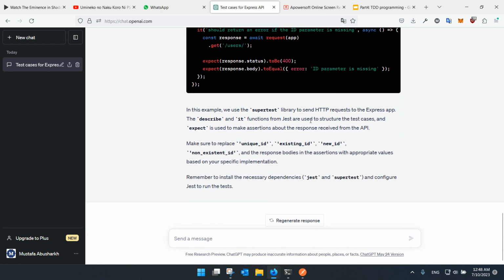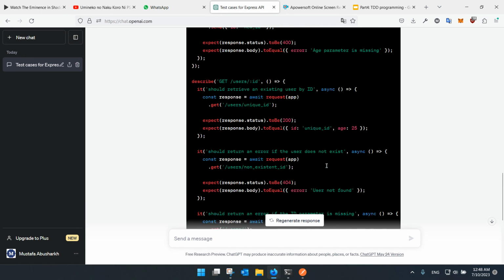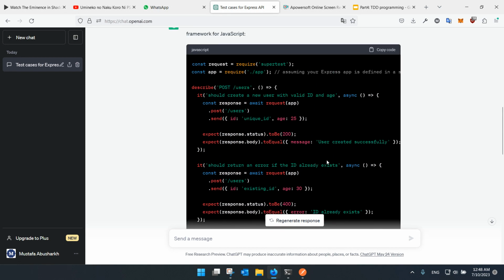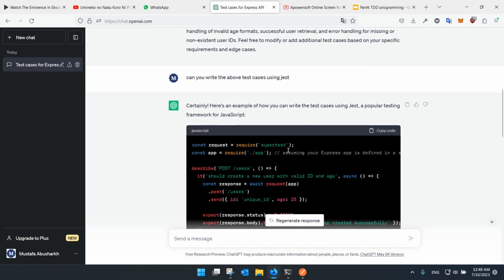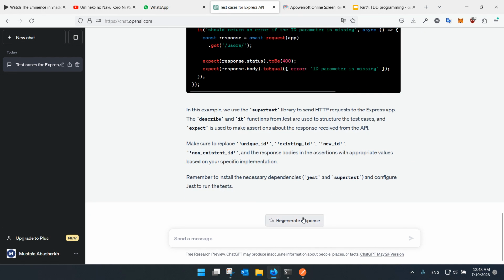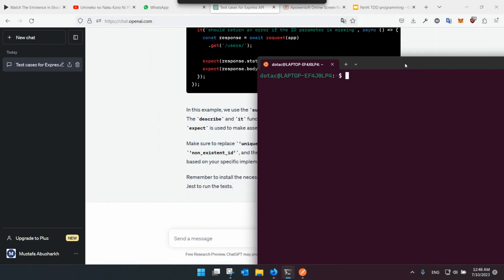And now it's saying a couple of things on how these test cases work. I'm not going to pay too much attention to this. Let's start by writing the node project. The way to do it is basically to run npm init, but for that I'm going to create a directory first.